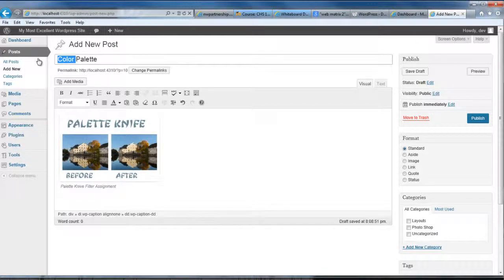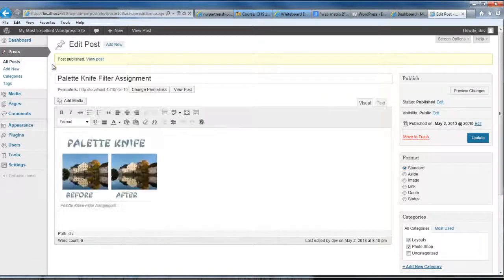It wasn't color palette, it was palette knife filter, and I'm going to click Publish. Oh, wait, before I do that, it is Photoshop also, and I'm just going to check it. Let's say it was a layout thing, so I check it there too. I click Publish. Once I've published it, it'll show me it's published with the little yellow background, and I can view it.